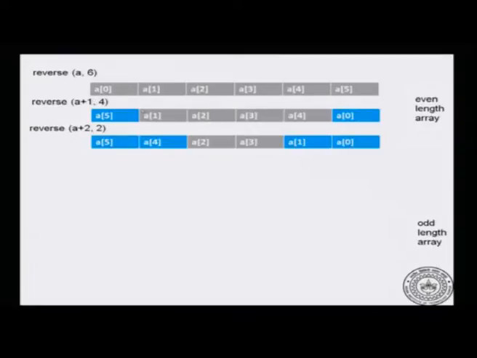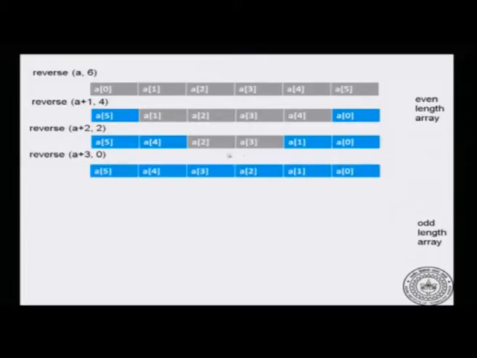Now swap A1 and A4, and now the subproblem that remains is to reverse this subarray, which is A plus 3, and you have 2 elements to reverse. So, you do this, and at this point you have a subarray which starts at A plus 3 and has 0 elements to reverse. At this point there is nothing left.